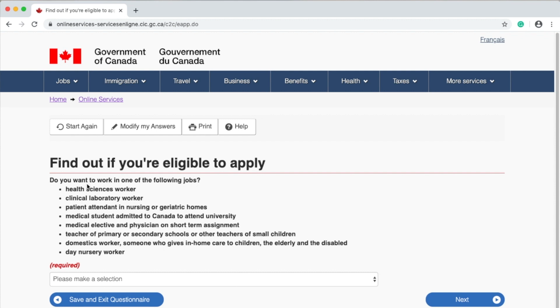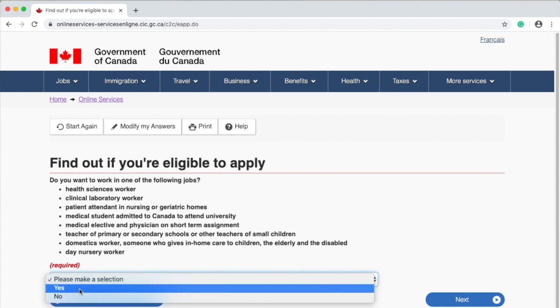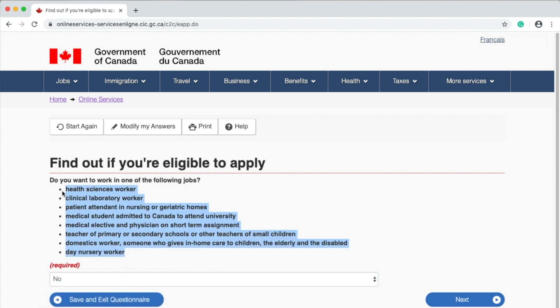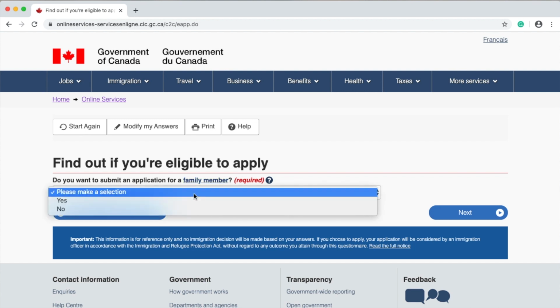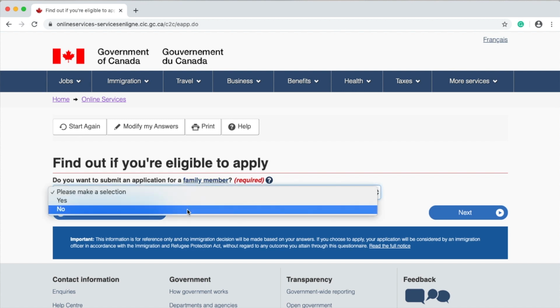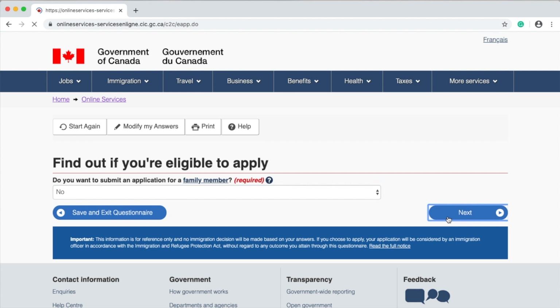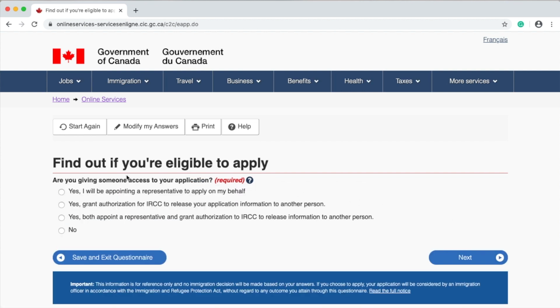Do you want to work in one of the following jobs? None of these applies to me. I'll just select no. Again, go through each of these just to make sure. Do you want to submit an application for a family member? If you're applying with someone else, you can just select yes. For this question, in my case, it's a no. Are you giving someone access to your application? No.